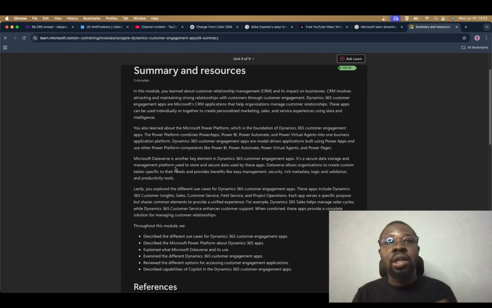Now, another thing we learned in this module is to understand what databases are, as it is a key element for Dynamics 365 customer engagement applications, right? For securely storing data and managing data across platforms, and is used by all these customer engagement applications. So Dataverse allows organizations to create custom tables specific to their needs and provides benefits like easy management, security, rich metadata, logic and validation, and productivity tools.